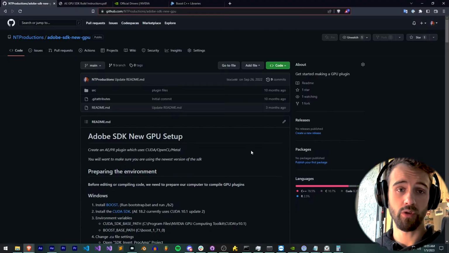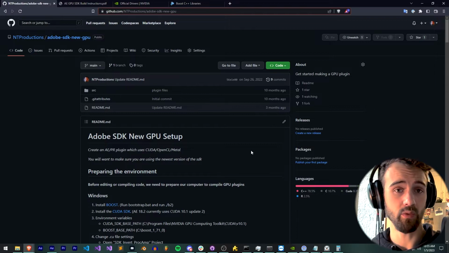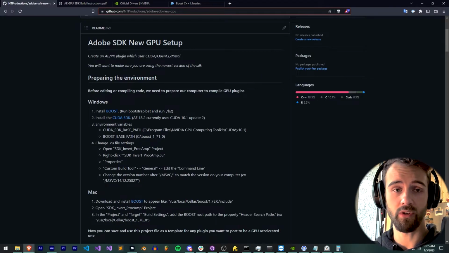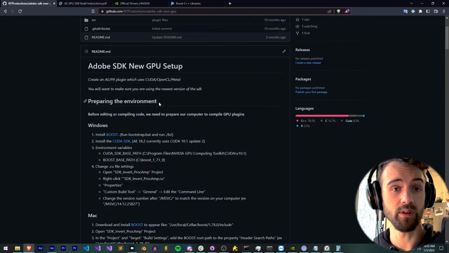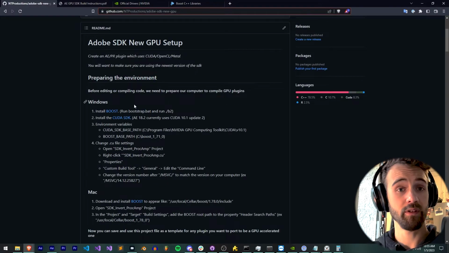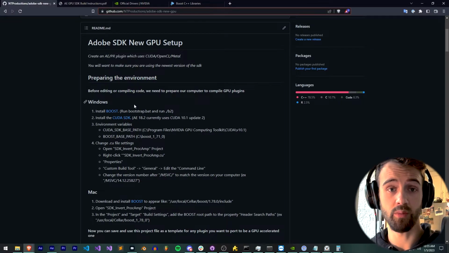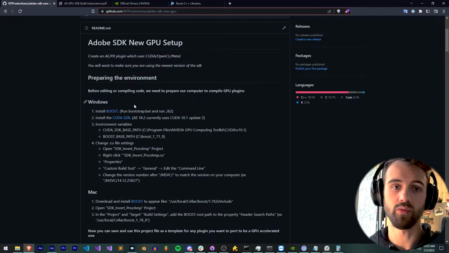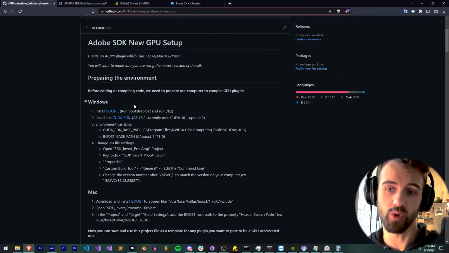This tutorial will consist of several steps of important setup, both on Mac and Windows. And we're going to be following this, which I'll be putting in the description, this basically README for how to set everything up. We got to prepare the environment for Windows and Mac, which involves installing Boost on both systems. If you're on Windows, we're going to be installing a CUDA driver to make sure the CUDA toolkit works properly.